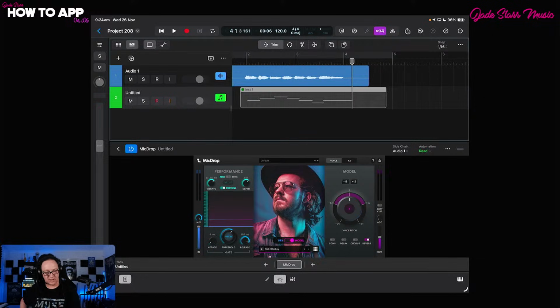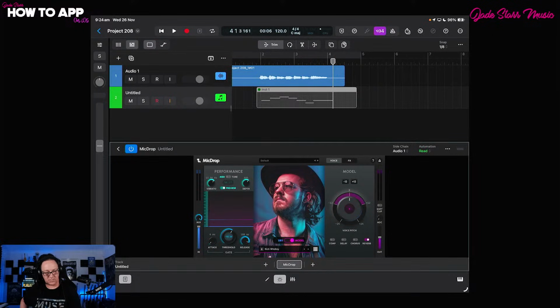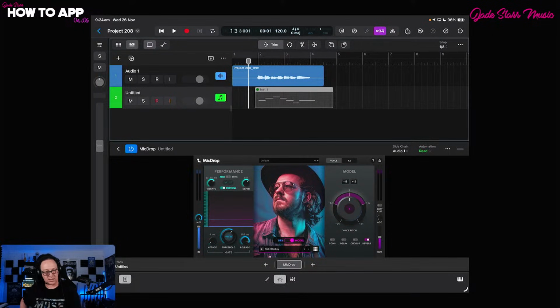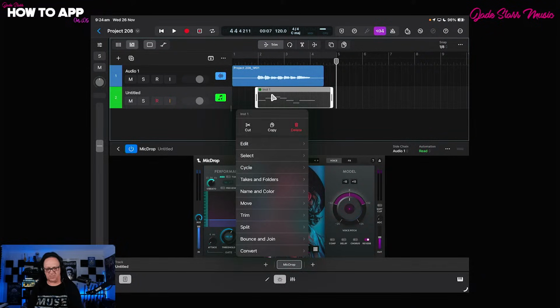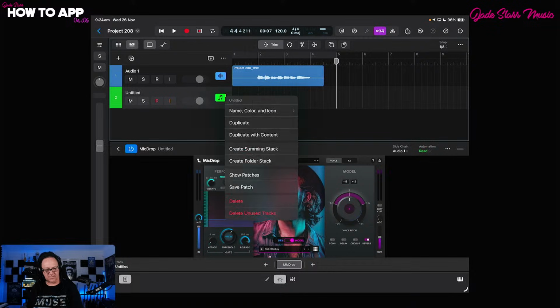All right, we're unsoloed. Are we good? And let's see. I don't know why that track's muted. Why is that muted? That is very odd. Is it because I've already done a bounce? It probably could be.